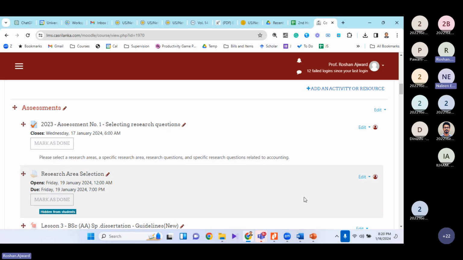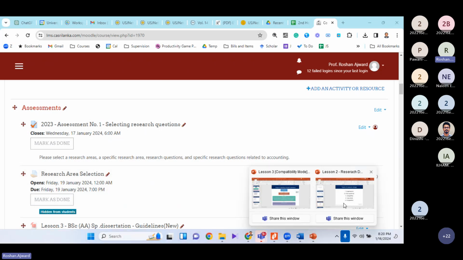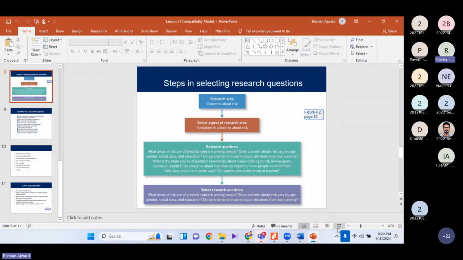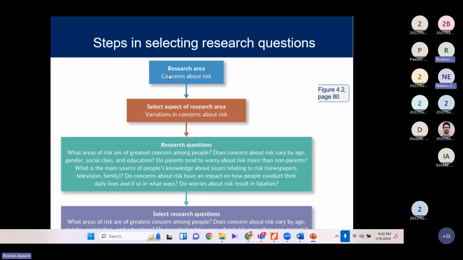So this is Assessment Number 1. One student asked me what you need to do in this assessment. Shall I explain it again? What you do is exactly this. You have to select any research area first. It can be accounting, auditing, taxation, any research area of your preference. As an example, I took the financial reporting area. But don't take that example because I have already used it. You can take financial reporting, but some other aspect. So let's take the research area as financial reporting.